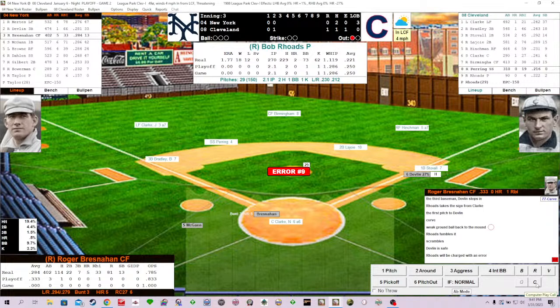So Devlin on at first for another Irishman, the Duke of Tralee, Roger Bresnahan.